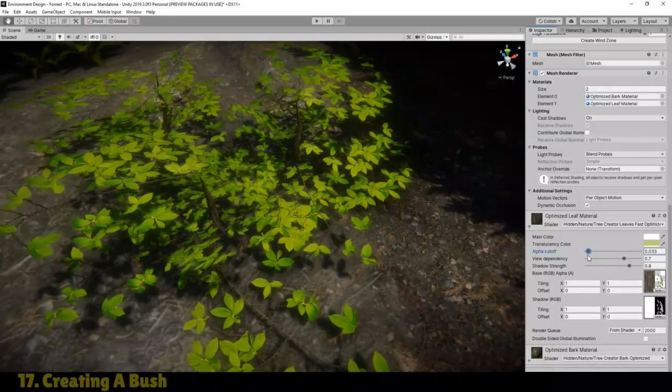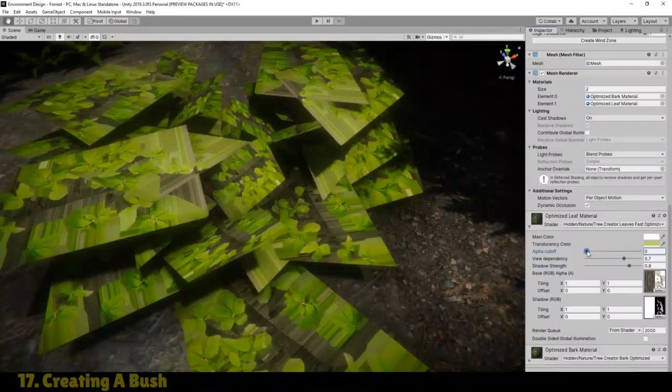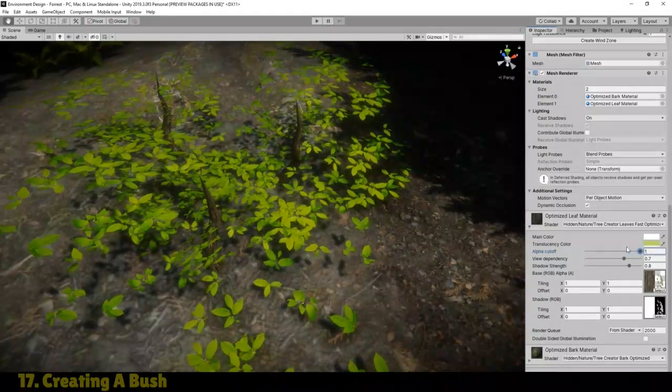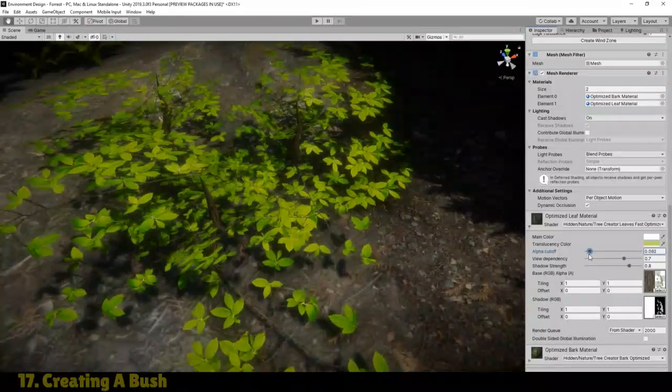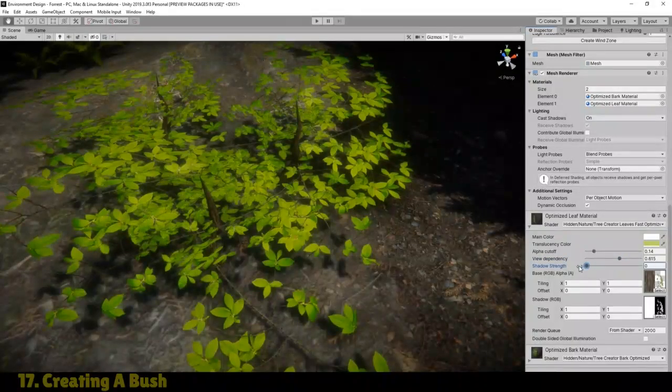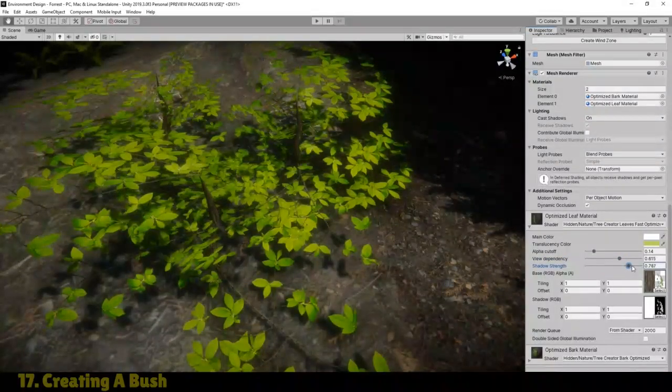So if I go too far, it basically goes like this. If I come in, it will basically cut off all of the alphas, so it will make them much smaller. So you can vary those to make them a little bit thicker if you want. View dependency is how well you are going to be able to see all of these leaves depending on your angle. And the shadow strength is how much the shadow affects the underlying leaves. Now I want that to be quite extreme, all the way up to 1, so that it actually looks like it's part of this scene.